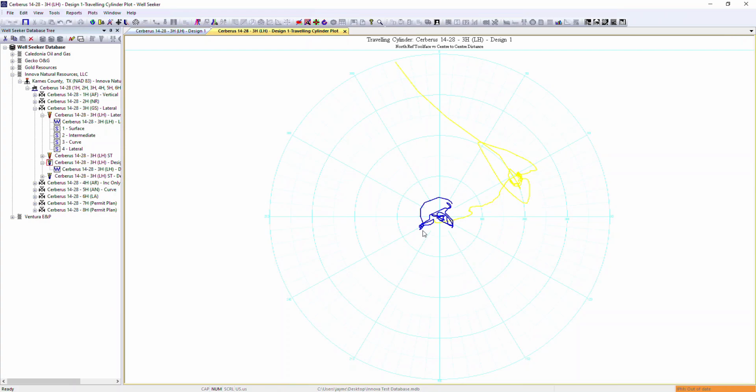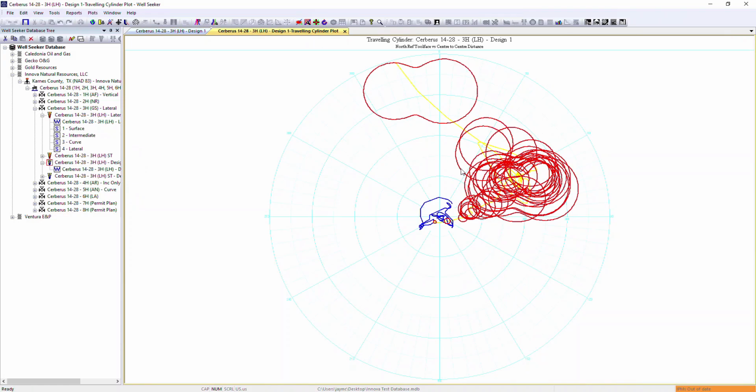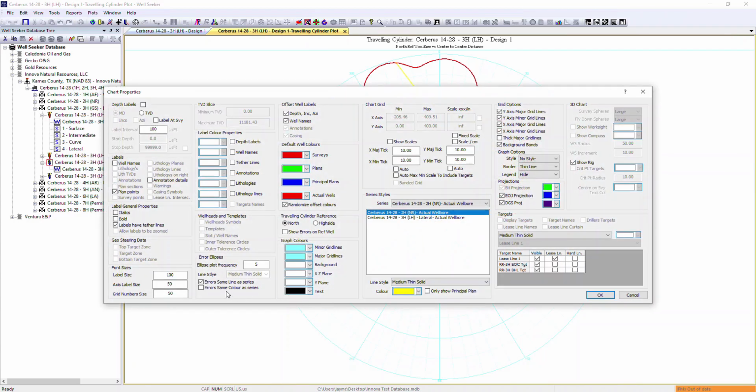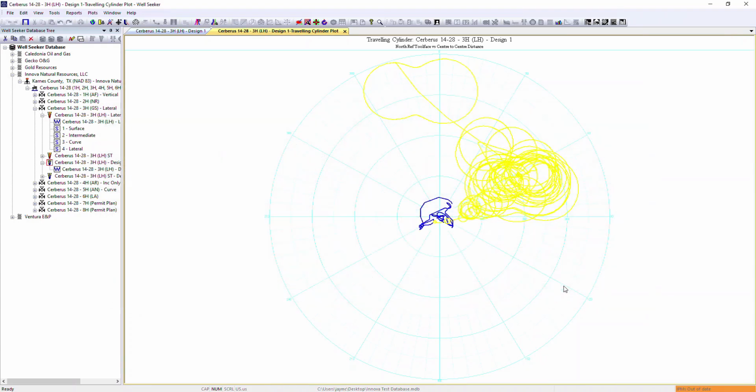In this example, I'm in a plan, I have an offset survey, and I have also offset the survey that directly relates to my plan, so the well that is being drilled at the moment. And if I turn on my ellipses, the ellipses are only going to show on the survey that does not relate to my plan.